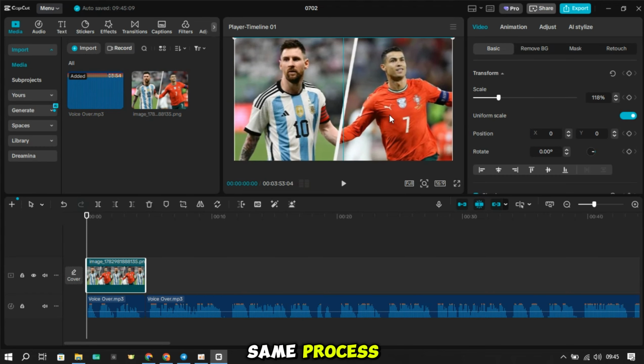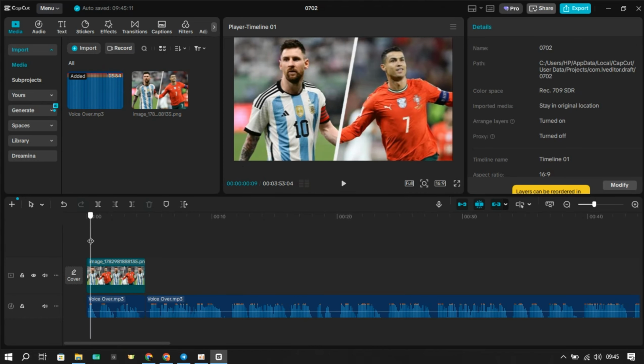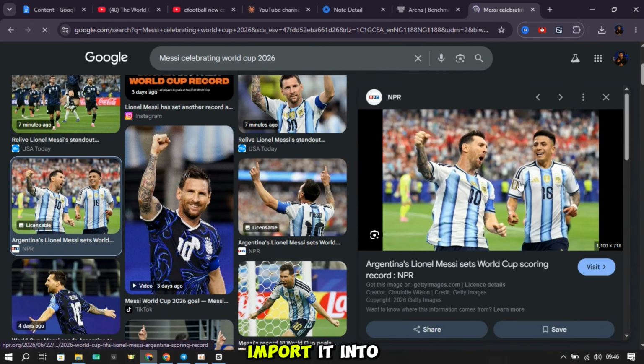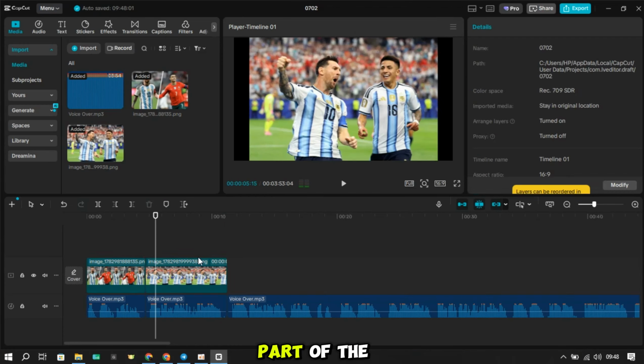Simply repeat the same process for the remaining image sections. Split the narration, copy the search keyword, download the matching image, import it into CapCut, and align it with the correct part of the voiceover.